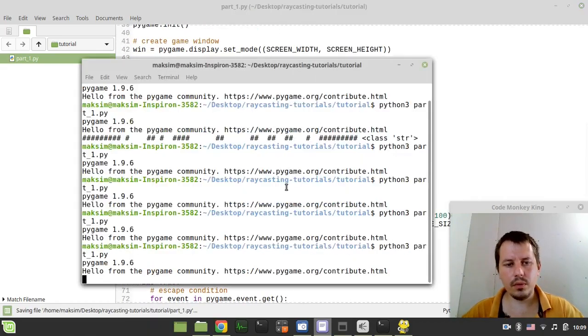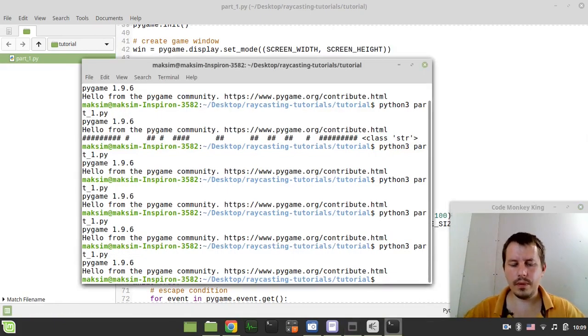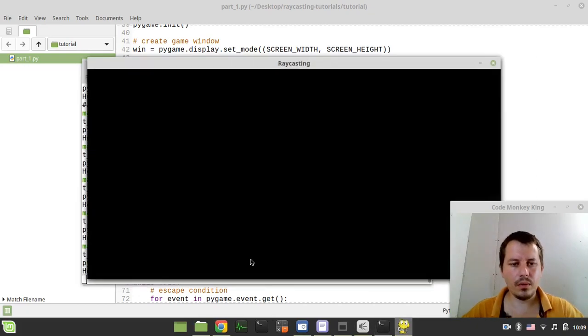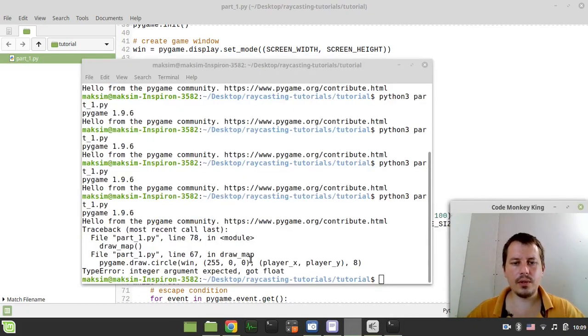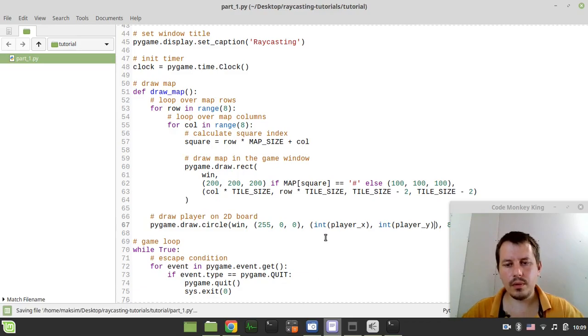Let's have a look. I just want to close the previous window. Yeah, it's because it expects integers, not floating point. So let's make these integers, like this and like this.